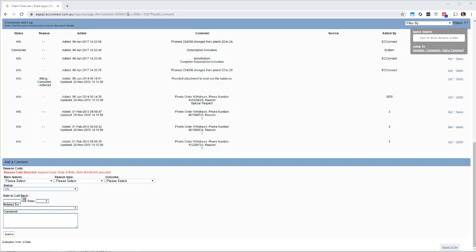So if this is the case, please reach out to the EC Connect team and we'll get that happening for you. Again, hopefully this helps streamline some of your business processes.